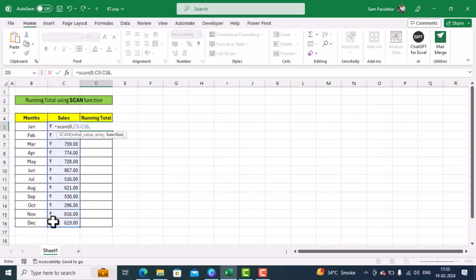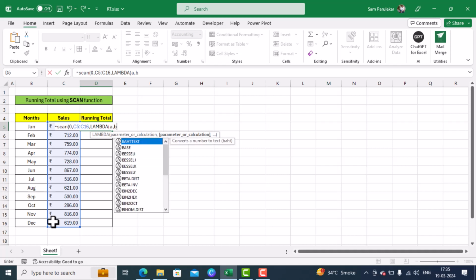Then I'll give a comma, and then I'll use a helper function like LAMBDA. So I will type LAMBDA, then it will ask me what is the first parameter. So the first parameter would be a variable, and let us give it the name A. You can give the variable any name of your choice. Then I give comma. Now it is asking me the second parameter. So the second parameter would also be a variable, and let us give it the name B.